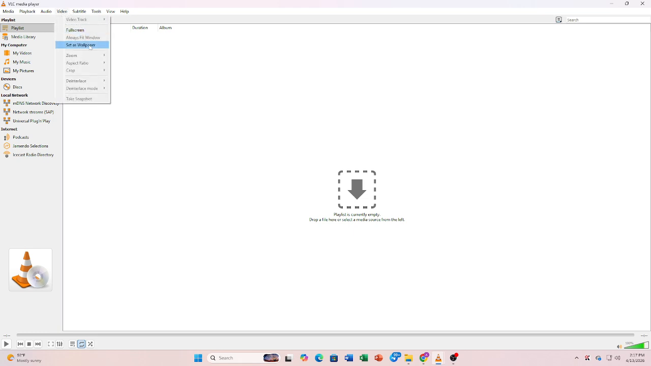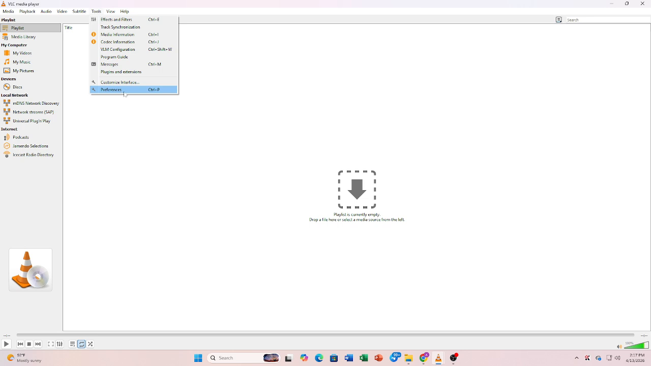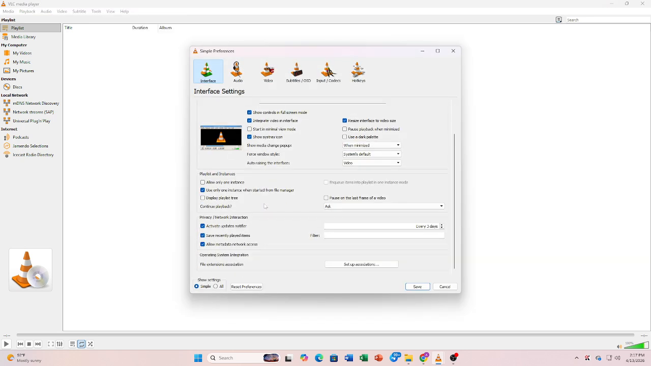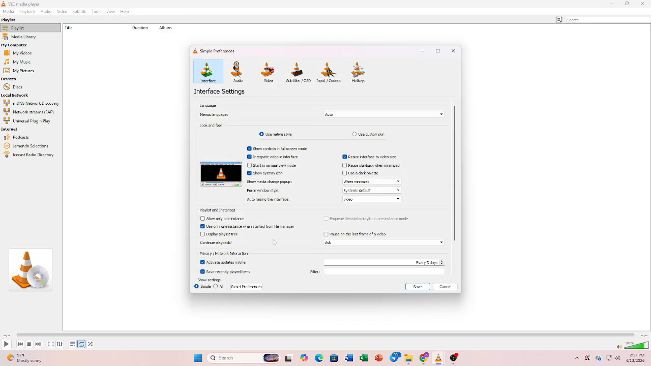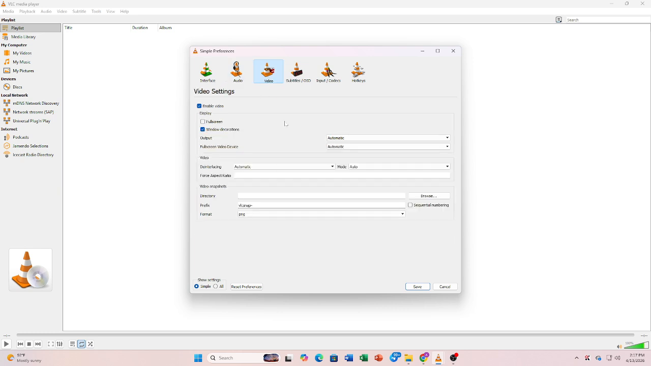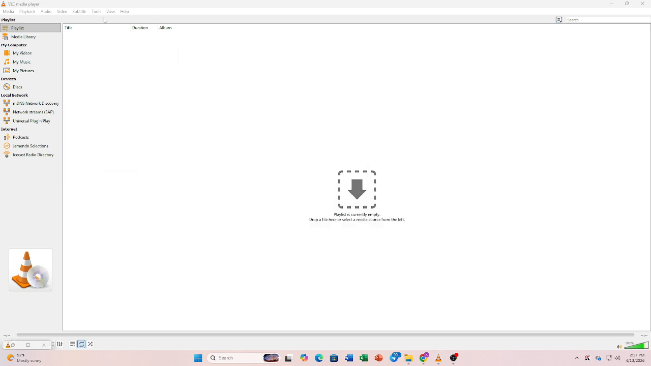Hardware acceleration can sometimes cause playback errors. Try turning it off in VLC settings. Now, switch the video output module. DirectX or OpenGL can fix rendering-related errors. Make sure VLC is updated. Older versions can have bugs that trigger playback errors.